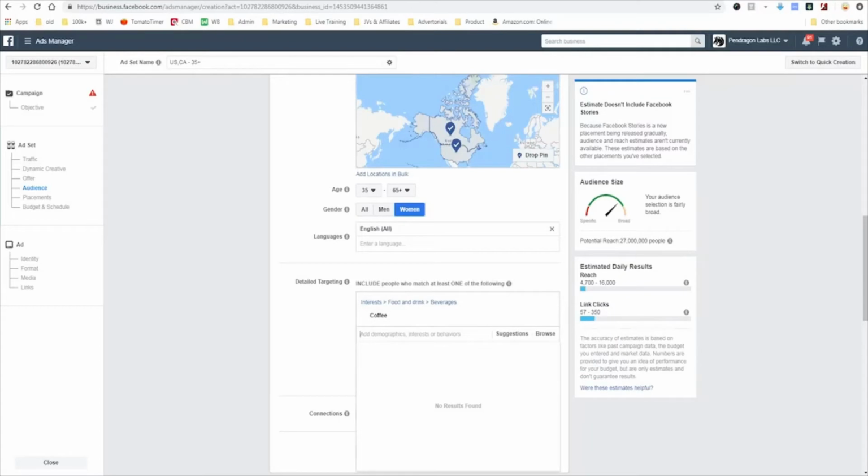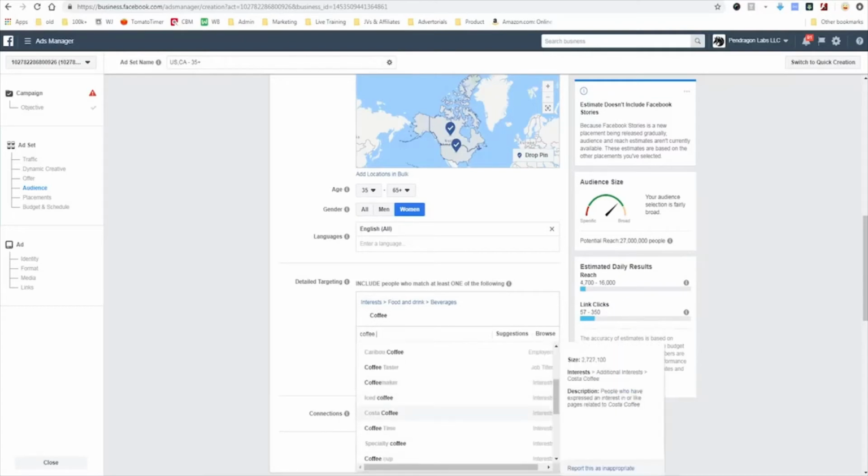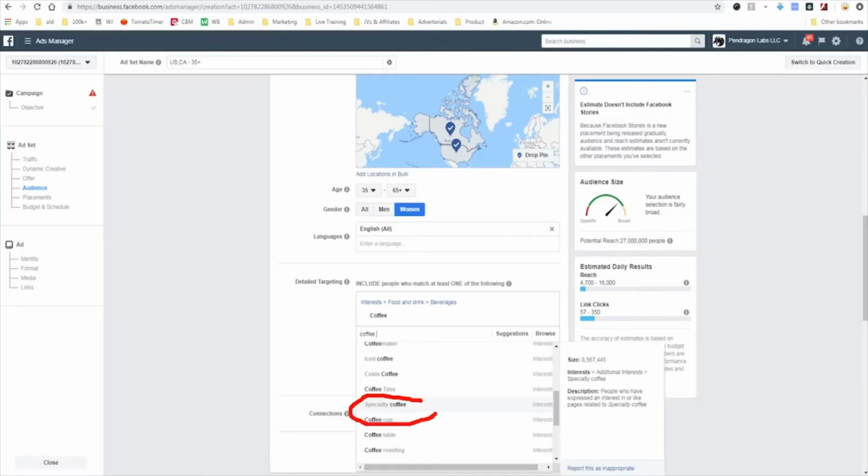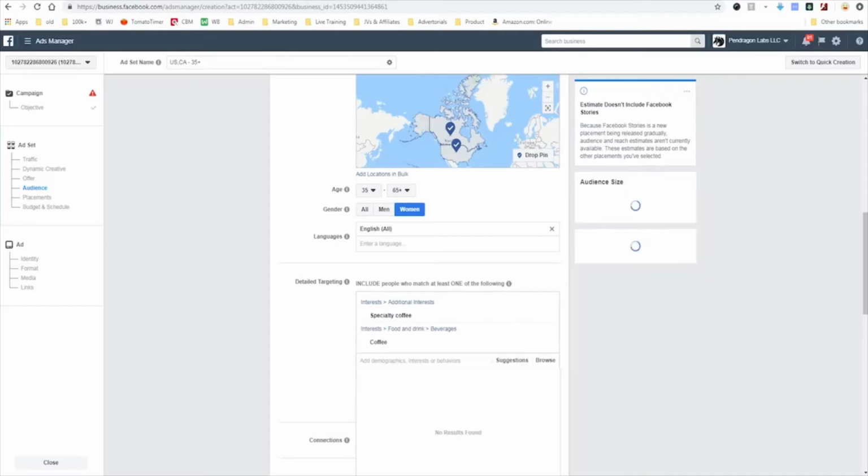So let's find more things. Iced coffee, specialty coffee. Ooh, maybe people interested in specialty coffee are more avid coffee drinkers. And do you see this right here? It says the size of the audience is only 8 million. So I'm thinking these people are like power coffee drinkers, right? Who gets into specialty coffee unless you're crazy about it? Okay, so I'm going to select that and we're going to see what this does.